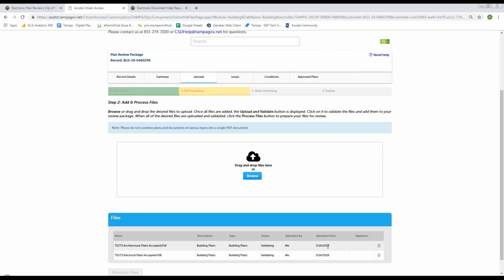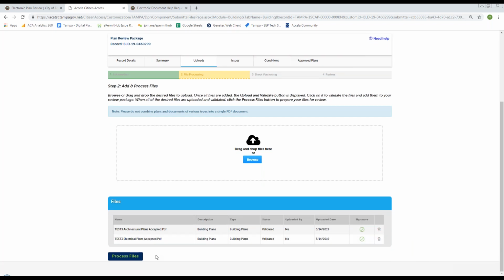And once complete, we should see validated and a green check mark indicating that the digital signature has passed the validation. The first plans have passed the validation. Both plans have now passed validation. We will click Process Files to continue the process.